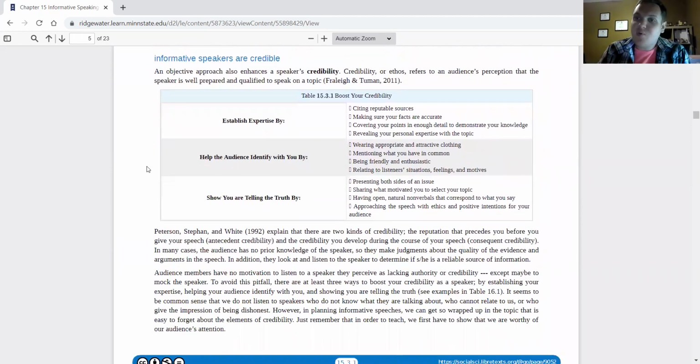When you're giving your informative speech, you want to build your own credibility, right? Why are you a credible source for this topic? That's your ethos. So the audience's perception that the speaker is well prepared and qualified to speak on the topic. Now, if you're saying, hey, I'm a student, I'm doing this because it's required, I don't know how qualified I am to speak on the topic, well, you're going to build that credibility.